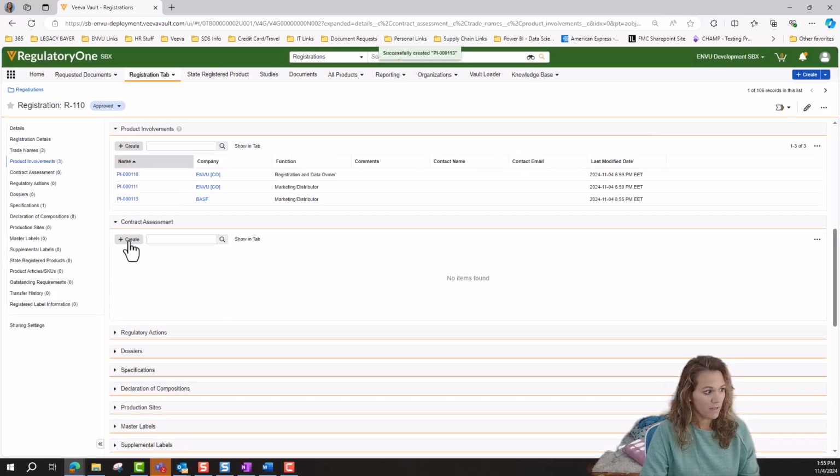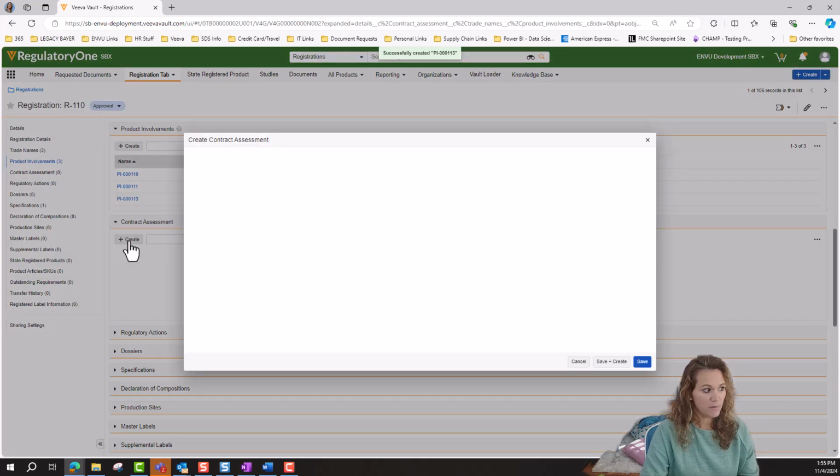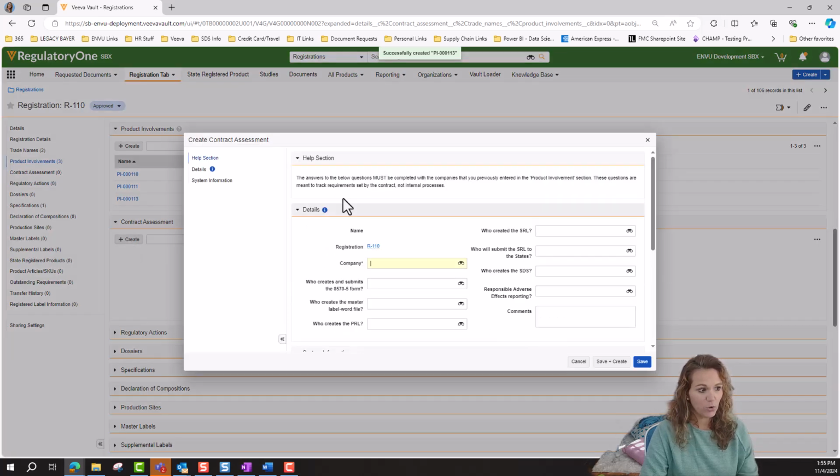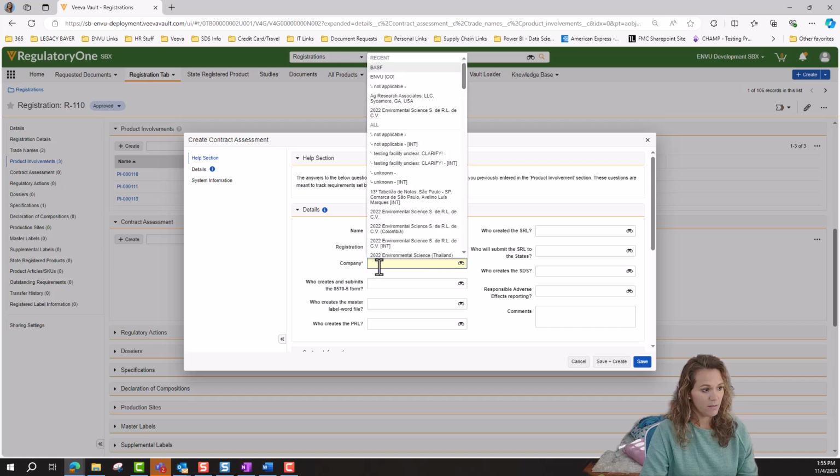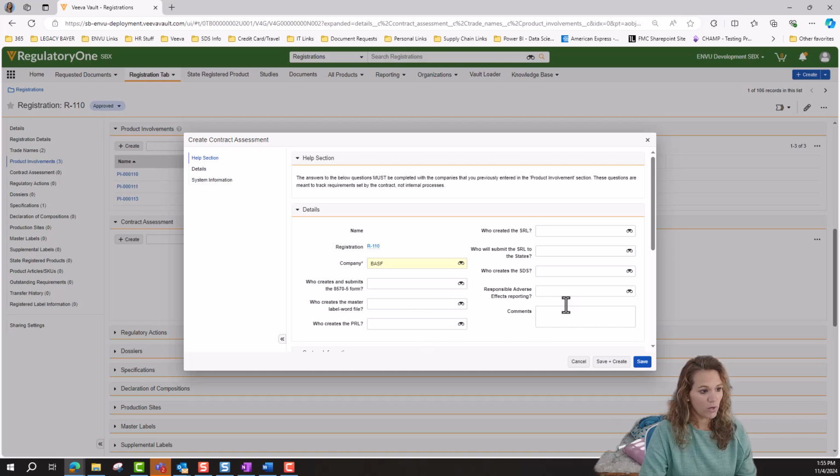Next, we'll complete the contract assessment. The contract assessment for the United States, which is this example, looks slightly different than what I'll show in a minute for the rest of the global. However, the concept is the same. You want to select the company that we are now involving, which is BASF. And then all of the remaining questions should be completed using the information from the product involvement section. So all of these answers should be either InView or BASF.